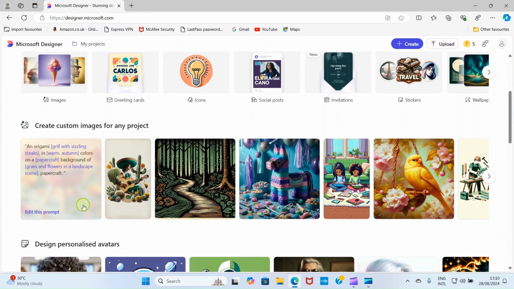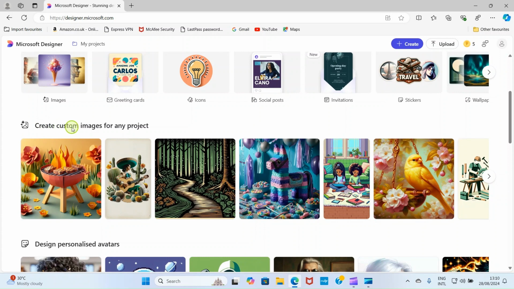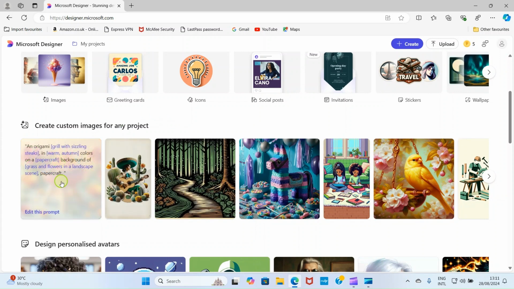Here is another category under the heading create custom images for any project. This section allows you to create specific custom images. You can see this one, this one, this one. When you hover your cursor on any of them, you will see the text that generated the design. These texts are what we call prompts. A prompt is just like a question or description of what you want to create. They are commands given to the program for it to achieve a specific task.